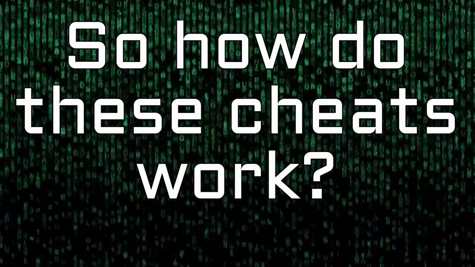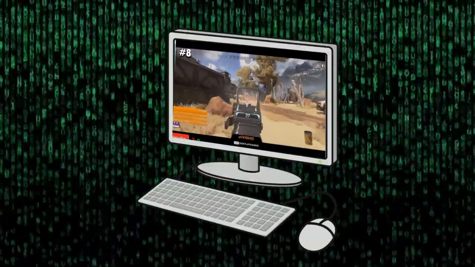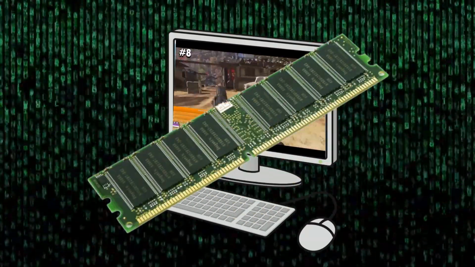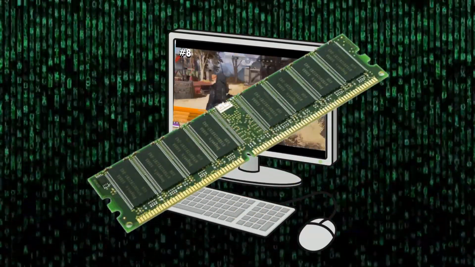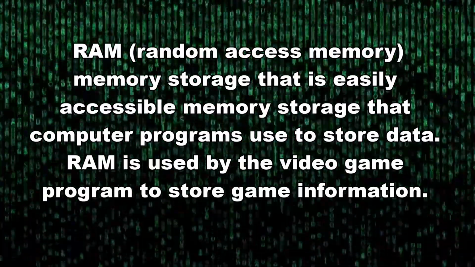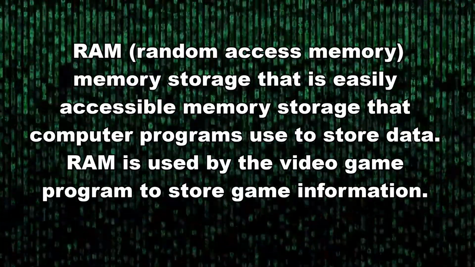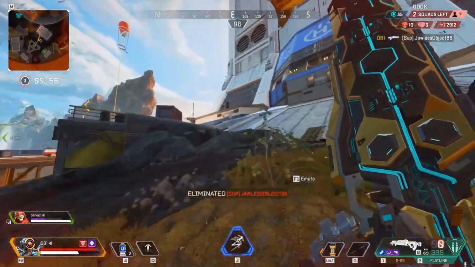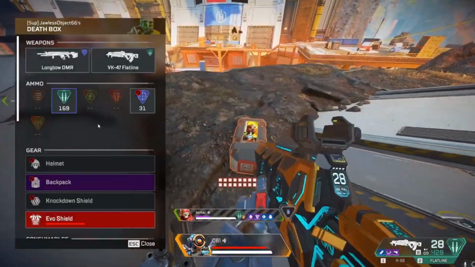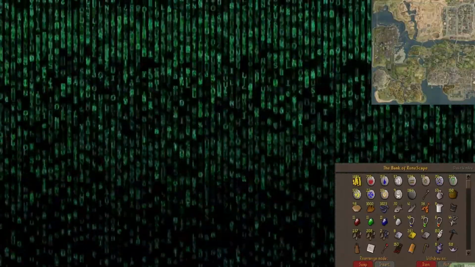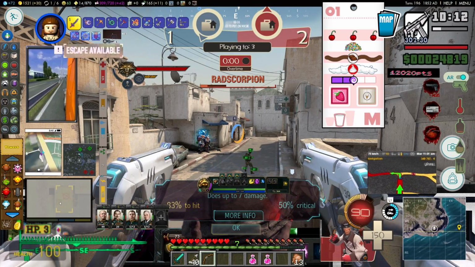So how do these cheats work? So say you like to play Apex Legends on your fancy new PC. This new computer has 32 gigs of RAM, which is going to be more than enough for most AAA titles you want to play on it. RAM stands for Random Access Memory, and it's a type of memory storage that is easily accessible. And your computer programs will use this to store data while you're using said program. So RAM is going to be used by the video game program that you're running on your computer to store game information. This information includes the world map, items in your inventory, your player health, so on and so forth.